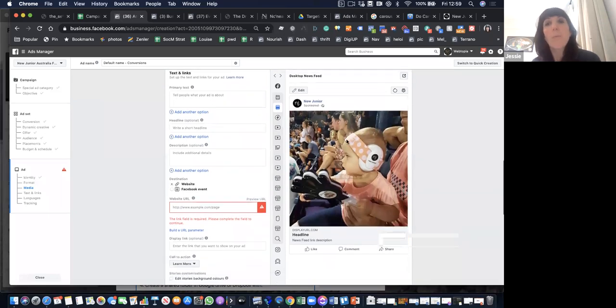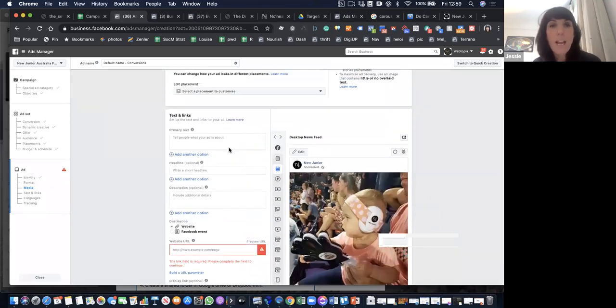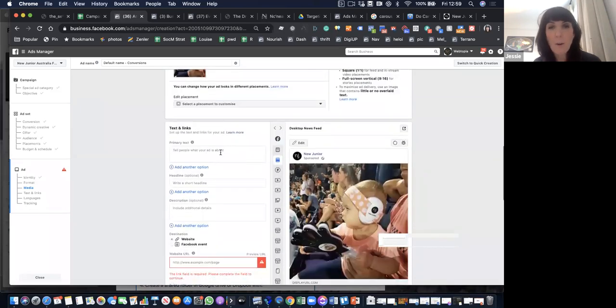I probably wouldn't use this image at the moment while the lockdown's on. I think people would find it quite triggering to see a crowd scene like that. It might just make them feel disappointed. I'd probably use more at-home imagery, but that's an aside. So same thing here. You want to go down and put your primary text. It's really important.